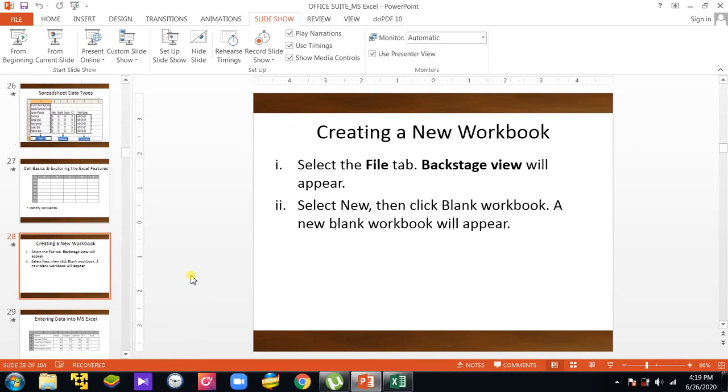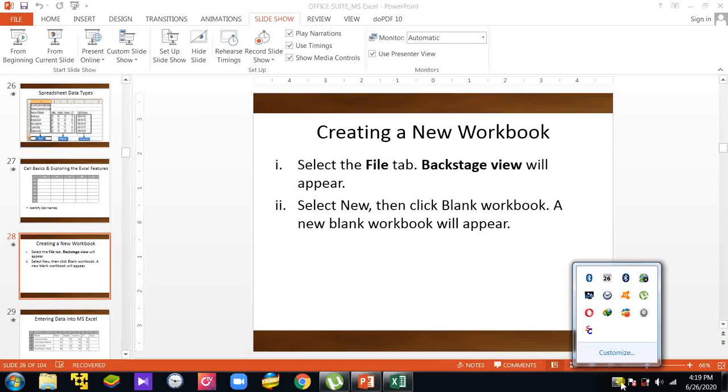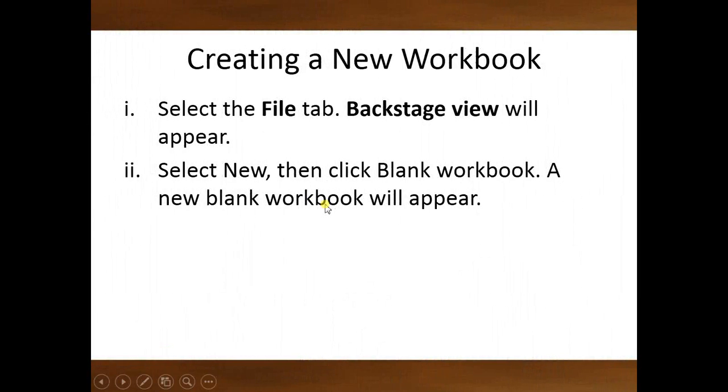Let us create our first workbook. Remember that we said that a workbook contains worksheets, and any file we create in spreadsheet programs are called workbooks. Let us look at the procedure for creating a new workbook.